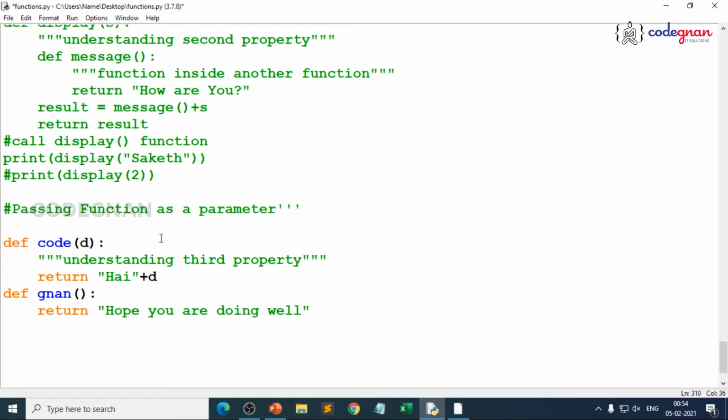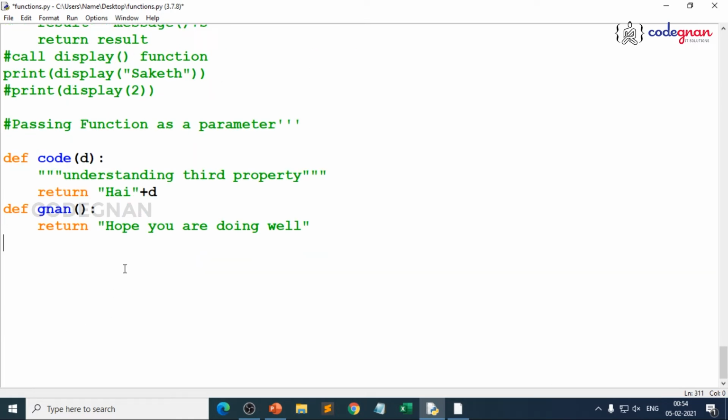But how do we get the result? Because this is a different function, both are different. But now what we do is make some simple logic where we call the code function and we pass Gnan as the parameter. We pass the Gnan function as a parameter. Is it possible? Yes, of course it's possible.